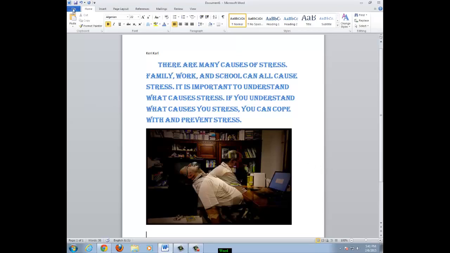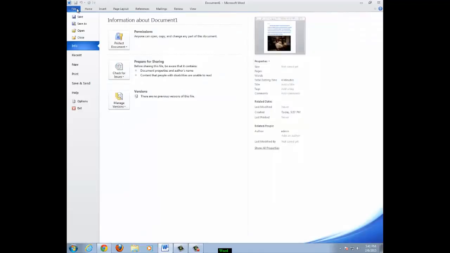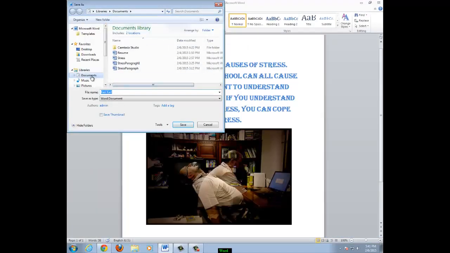You can also save your document. You want to save your document before you close it. Click on File, Save As. I save my documents in the Documents folder. You can save them wherever you can find them.